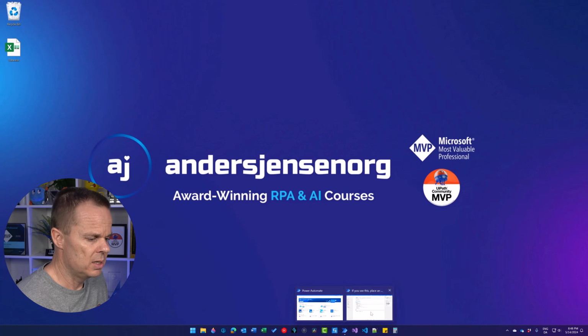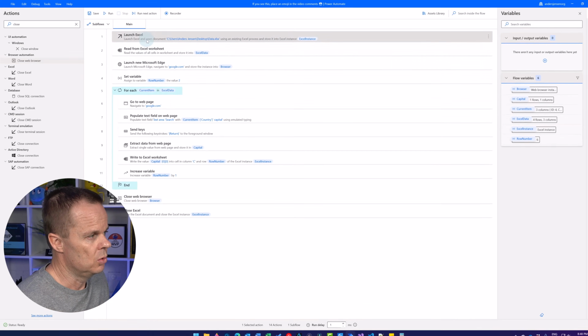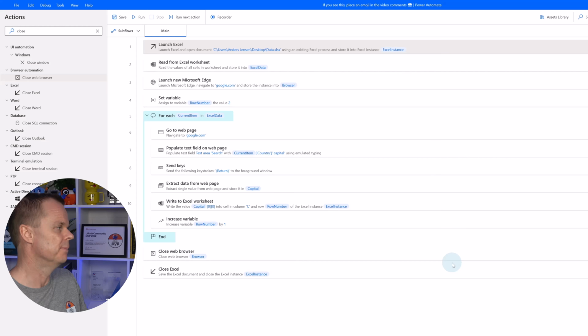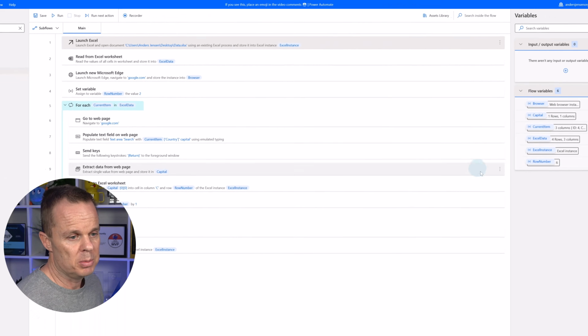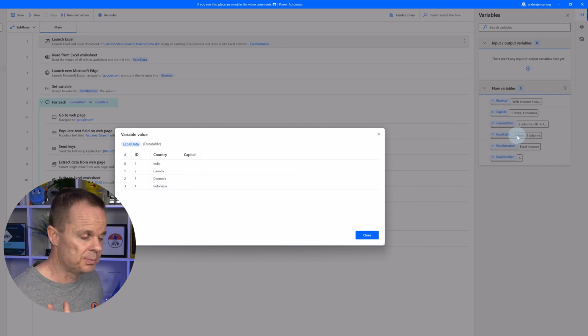One other thing that you might see is that if it turns gray, then you want to go into Launch Excel and tick this Make Instance Visible. We didn't see it, so we will just let it be. Now I want to write it back into the data table. That will be this Excel data instead of the Excel sheet. And that's because that's faster.